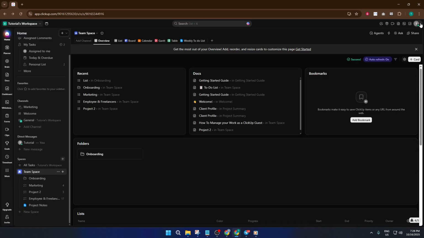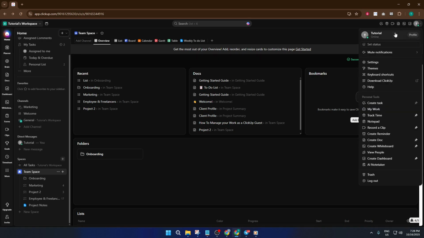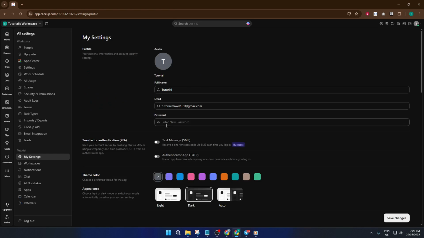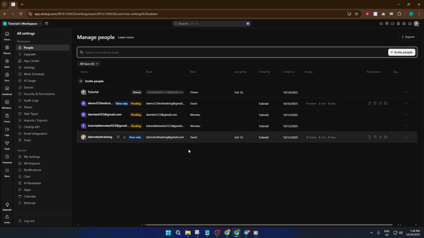At the top right corner of ClickUp, you'll see your profile icon. Give that a click. From here, head into Settings. The Settings area can look a little intimidating if it's your first time here, but stay with me. Find the section called People. This is where you can see everyone who's currently added to your workspace. If you need to add more guests later on, you can do it right from this section.